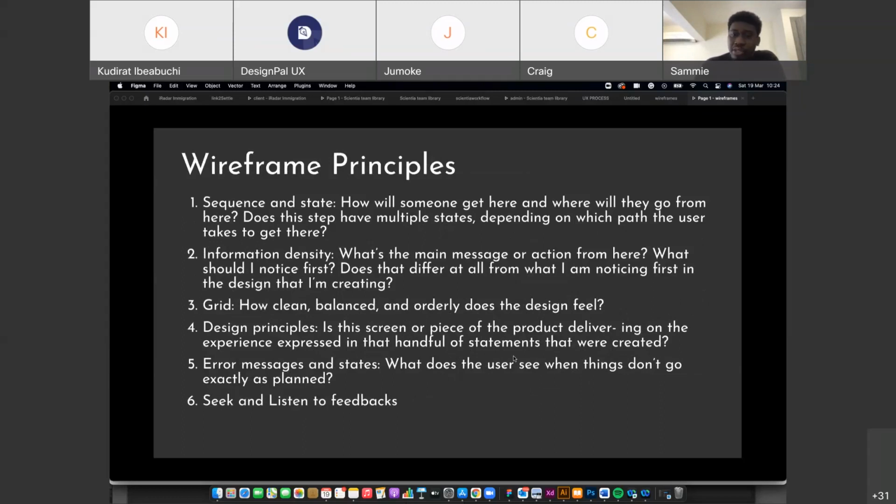Now, wireframe principles, things that you should watch out for: sequence and states. How will someone get here? We've used the login to explain it. We've talked about how people will onboard, but we also talked about how people will register if they are not members. So you have to think of those different states.